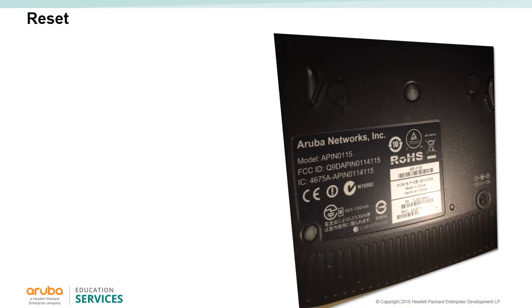If the IAP had been converted to a RAP or a CAP, or simply needed to be totally reset, then a pin reset would reset this device to a factory default configuration, a basic IAP. The reset button is located on the back of the IAP.